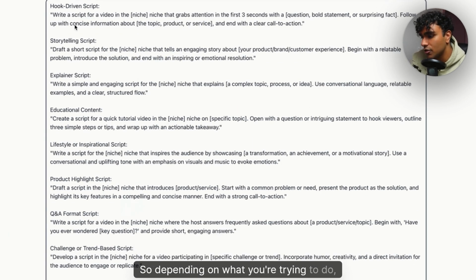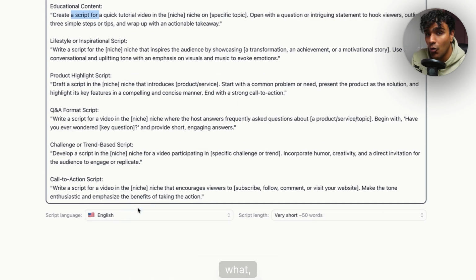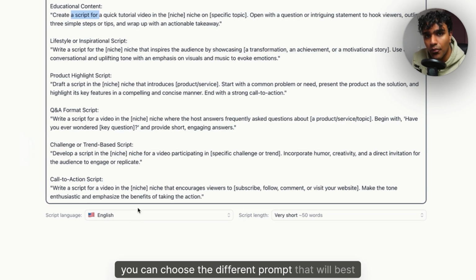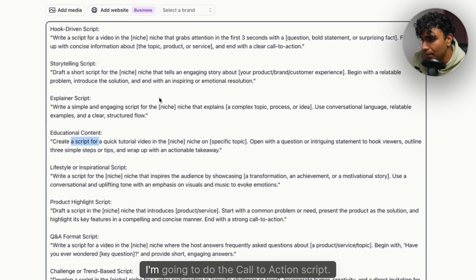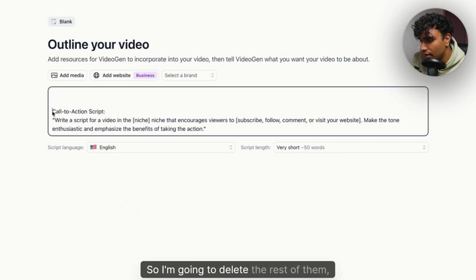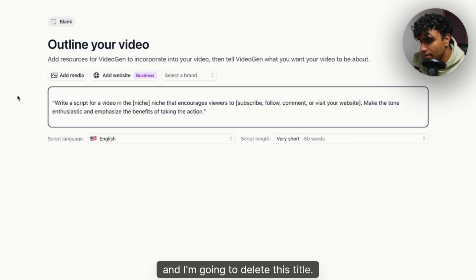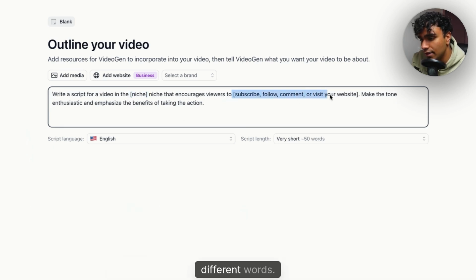Depending on what you're trying to do, whether you want to tell a story, explain a concept, educate people, whatever, you can choose the different prompt that will best match the type of video you want to make. So as an example, I'm going to do the call to action script. So I'm going to delete the rest of them, and I'm going to delete this title. And you can see on all of these different prompts, there's little places that you can fill in different words.